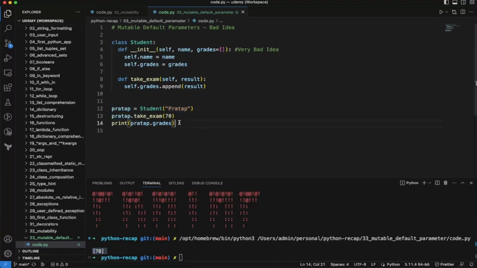Now let's create another object. Let's say the name of this object will be Raju. But let's not give any exam, like this student was absent, so he didn't give the exam and he'll not have any marks. Now let's print his grades, Raju.grades. What do you expect the result will be here? Please pause for a moment and check this.